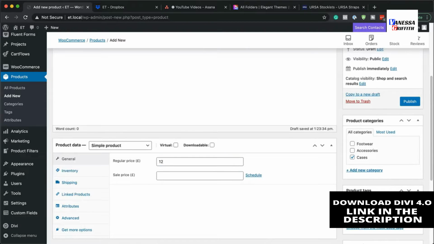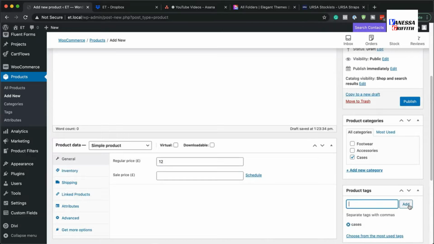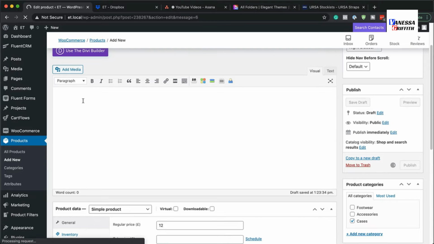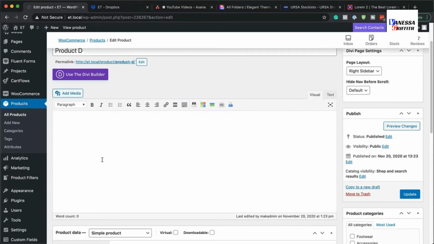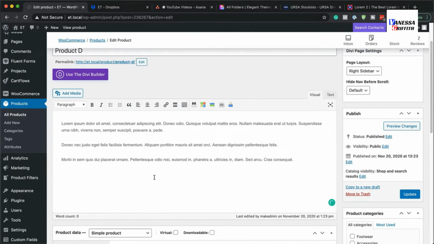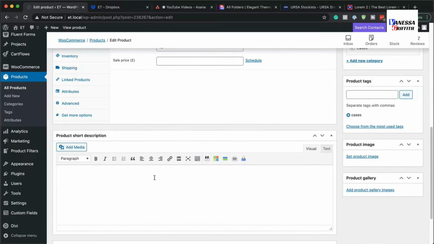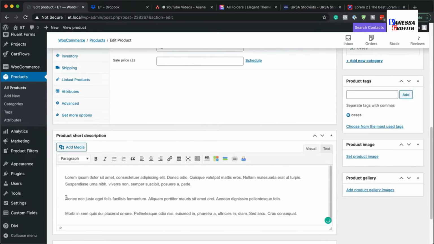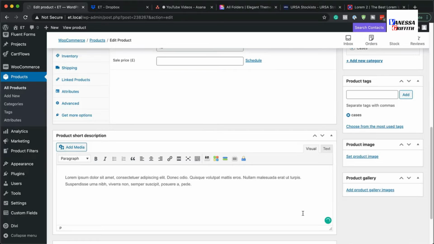You can also add some tags here as well. So I'm going to add my tag and publish it. I may need to come back here and add the description. And in fact, we might as well just go in and add our description here. I'm just typing in a bunch of text, and this is the short description. For this, I'm just going to remove a few lines like that.